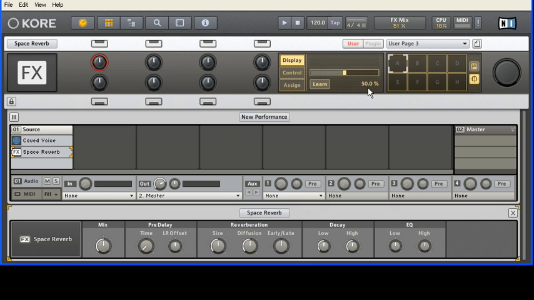I'll then press the Learn button, after which Core is waiting for our input, so I'll move the first knob on the Core controller. Then touch the EQ high parameter on the Space Reverb. As you can see, EQ high is now assigned to that knob. I'll press Learn again to take it out of Learn mode, and I don't need to do anything else.